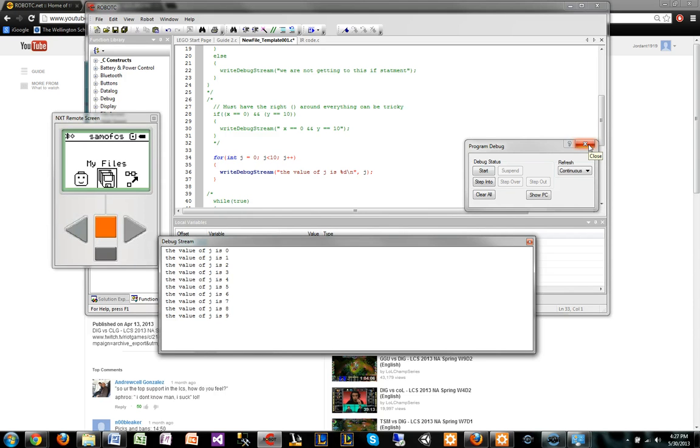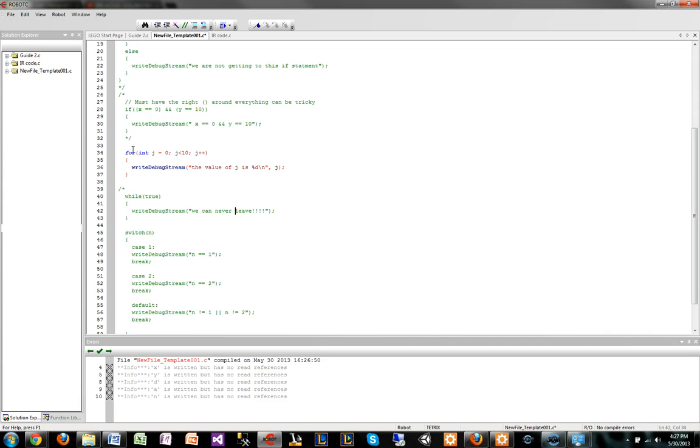For statements can be useful if you know you have to increment something a certain number of times. Alright, now let's move on to the while statement.